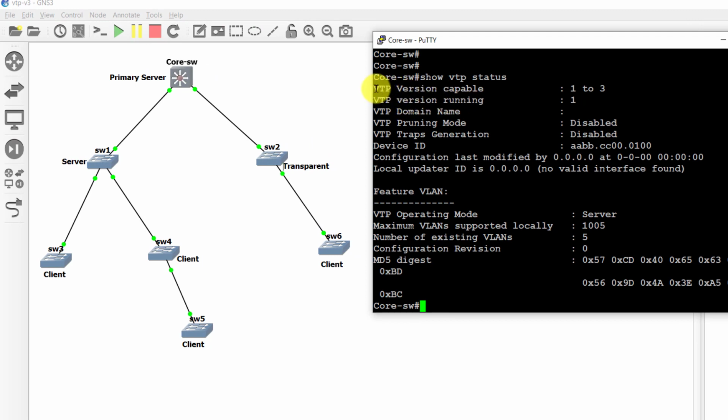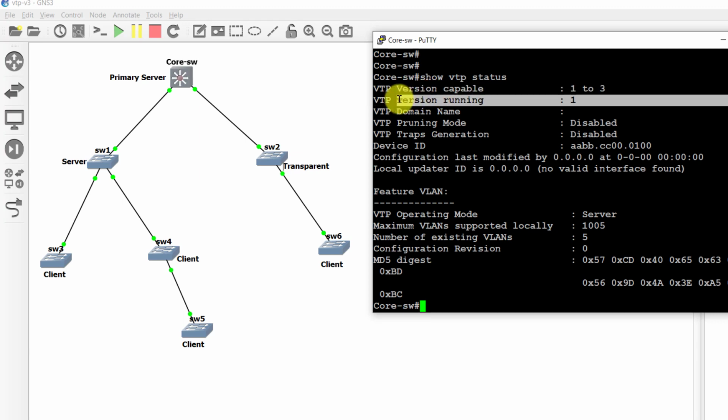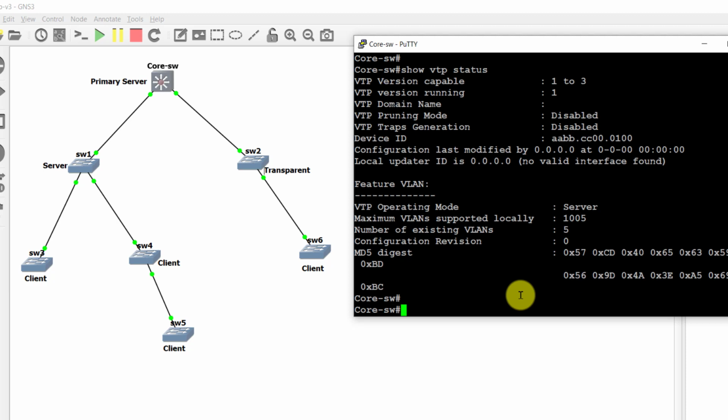As you can see, VTP version by default is 1. And VTP domain name by default is null. And we have to configure that. Another thing that is important that I have to show you is configuration revision. As I told you in the previous section, by default it is 0 because there is nothing changed in this scenario.